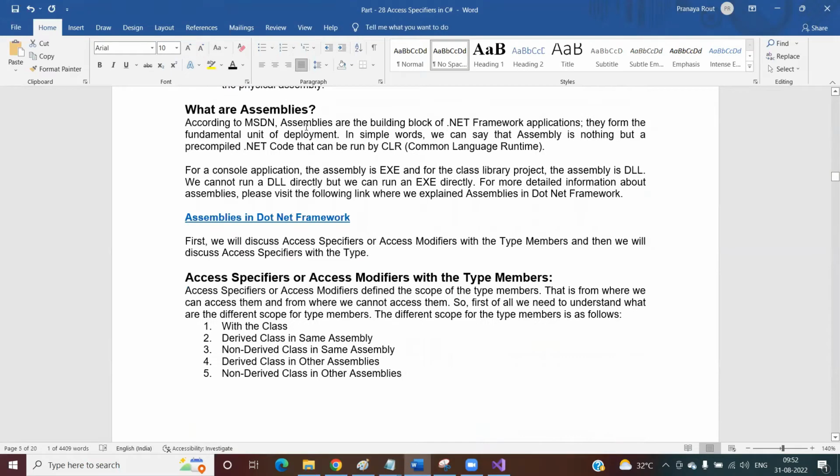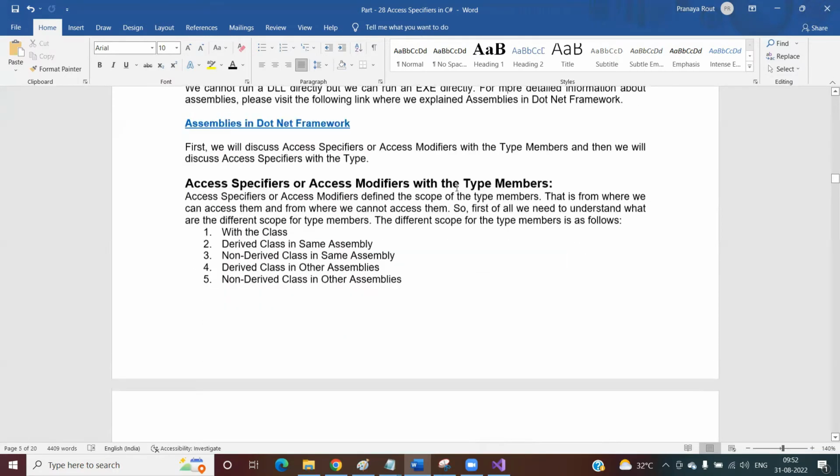According to MSDN, assemblies are the building blocks of a .NET Framework application. They form the fundamental unit of deployment. In simple words, we can say that an assembly is nothing but pre-compiled .NET code that can be run by the CLR. For a console application, the assembly is an exe. For the class library project, the assembly is a DLL. We cannot run a DLL directly, but we can run an assembly with the extension exe directly, right?